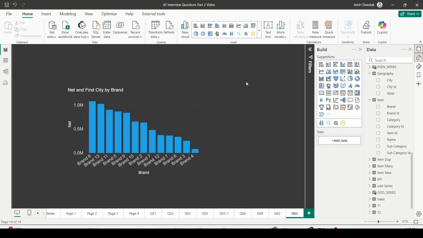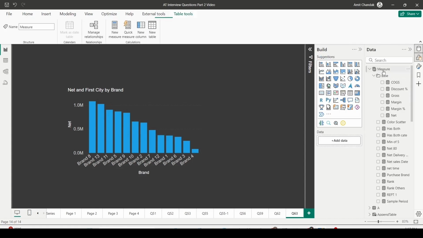So for that, let's go ahead and create a measure. I'll click on the measure table which I have, and I can see the table tool. And inside the table tool I also have an option for measures. So I can create a new measure using the new measure option inside the table tool.